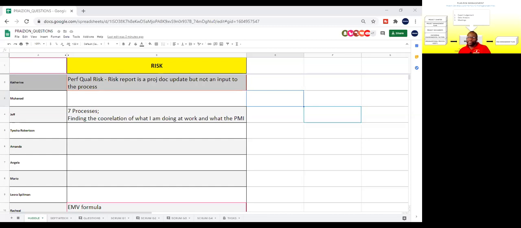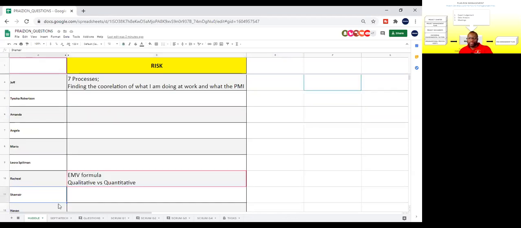Jeff says 7 processes. So we'll go through all those processes, Jeff. What comes to my mind is just information for you to remember that the optional process from all of those processes, the optional one, it's called perform quantitative risk analysis. So I'm hoping that by the time we're done, you have a better idea of what am I doing and what exactly is the PMI saying I do. All right, let's take a look at what Rachel has chatted in.